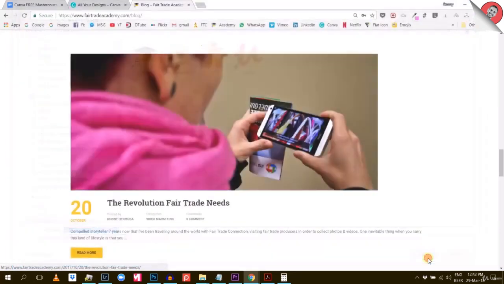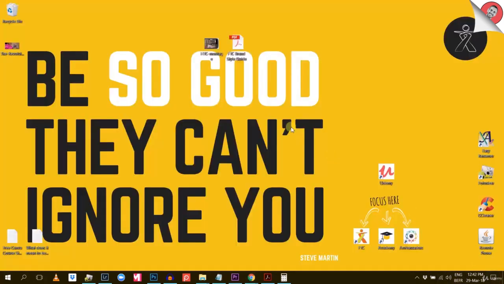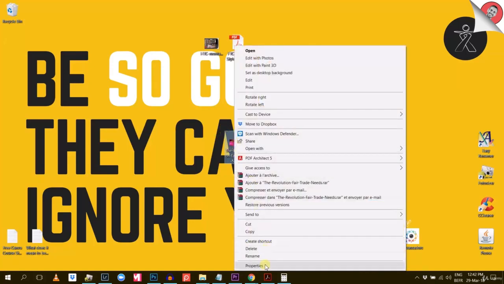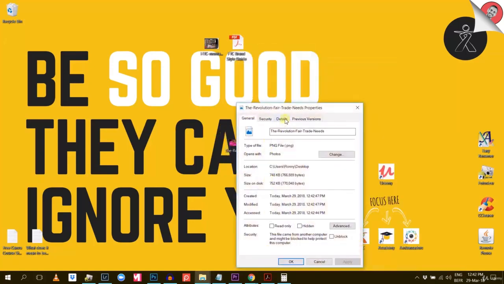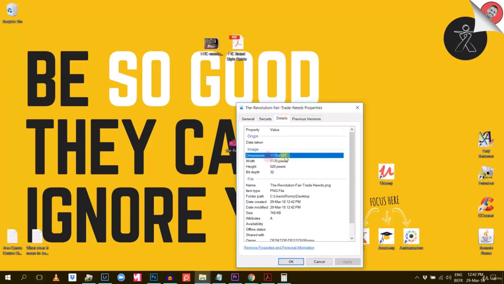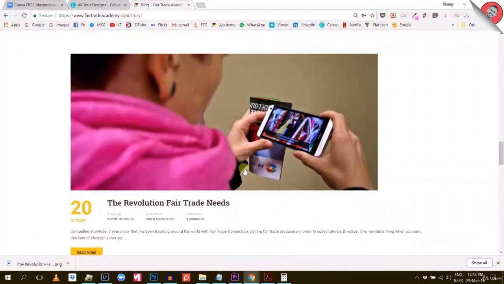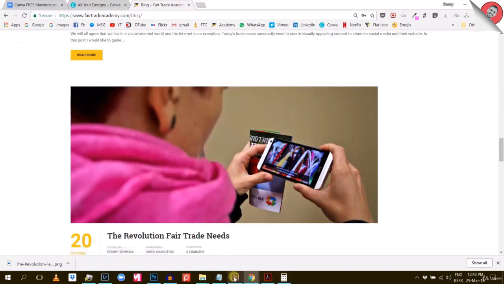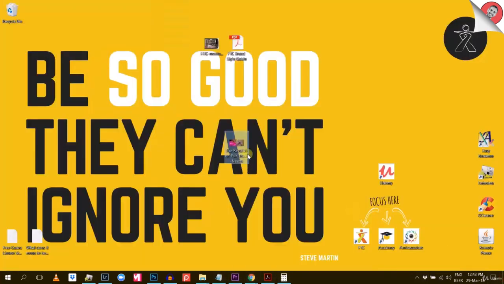You save this to your desktop, for example, and now it's here. And what you can do, you can right-click again, properties. And if you go into the details of that photo, then you'd have its dimensions. So 1170 by 520. So now I know that this particular blog that I'm using right here uses this size of photos. So this could be very interesting for creating this consistency that you want in your blog post.